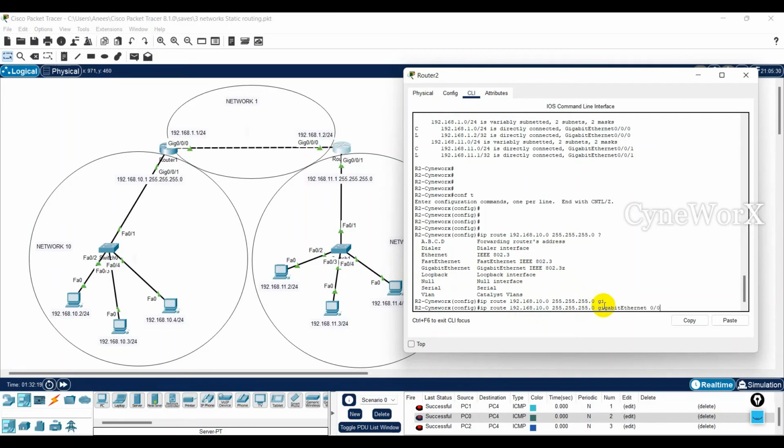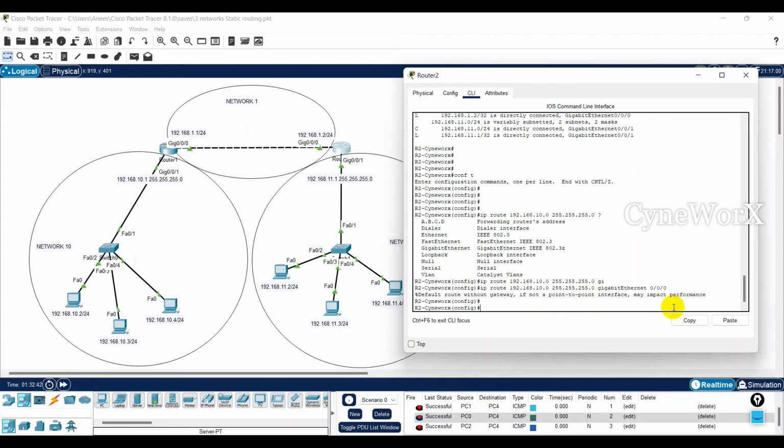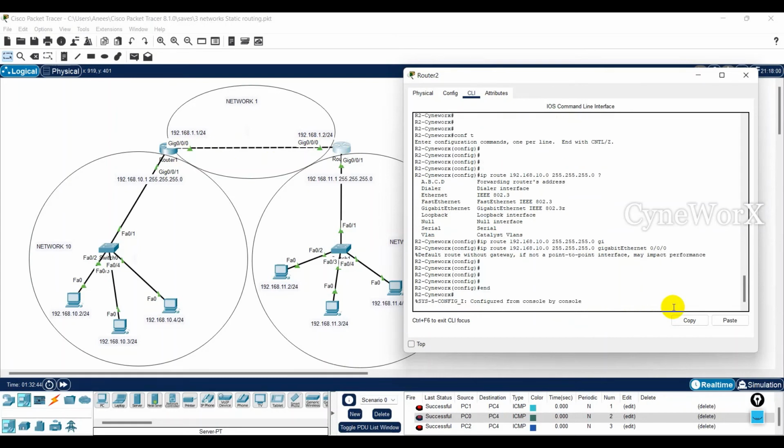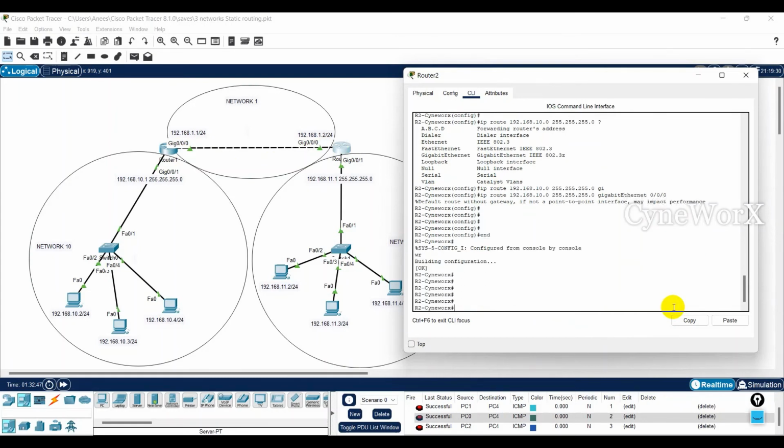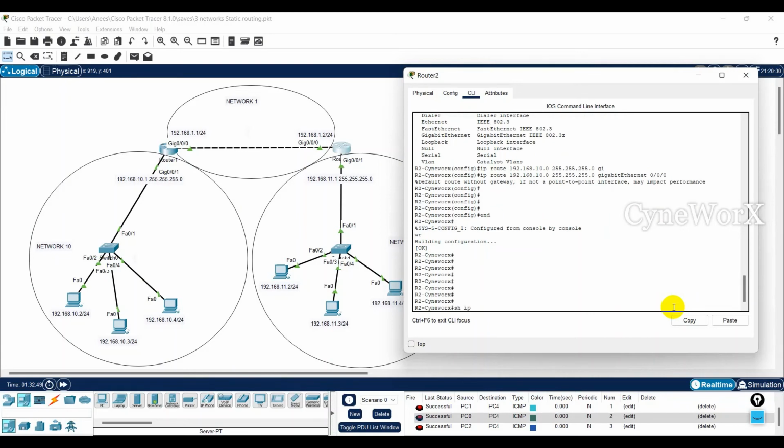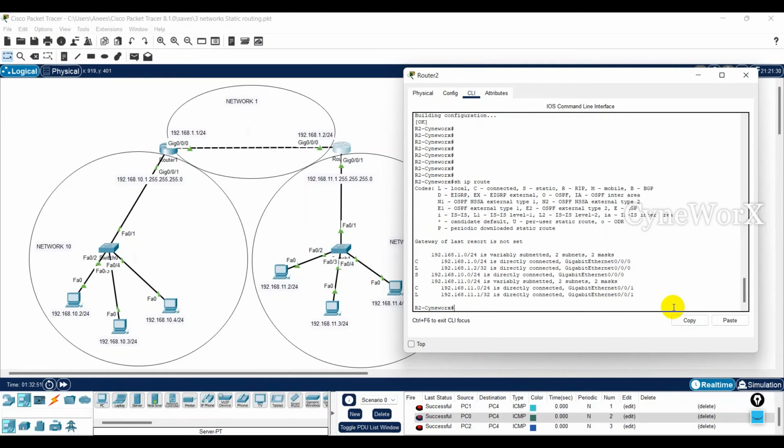Okay, 0/0/0, because this is the external interface connected to another router. So again, we are asking the router, say, hey, if you need to go to this network with this subnet mask /24, you have to send all traffic through this interface. Okay, so let's do enter. Okay, and save.